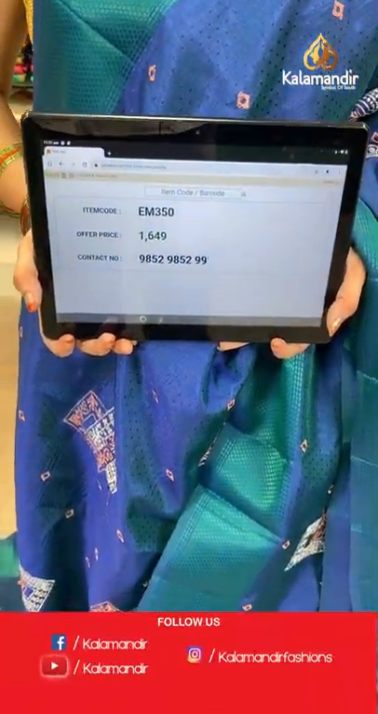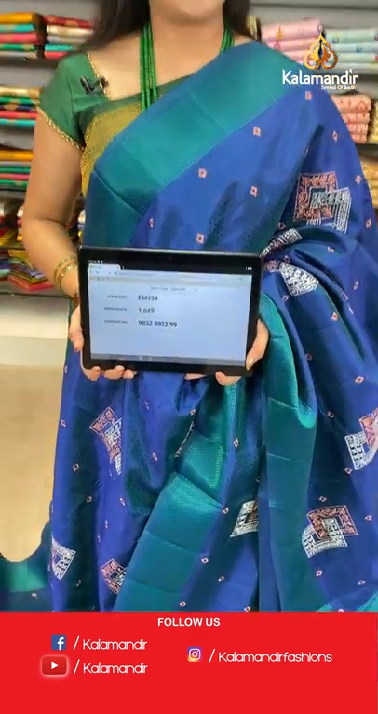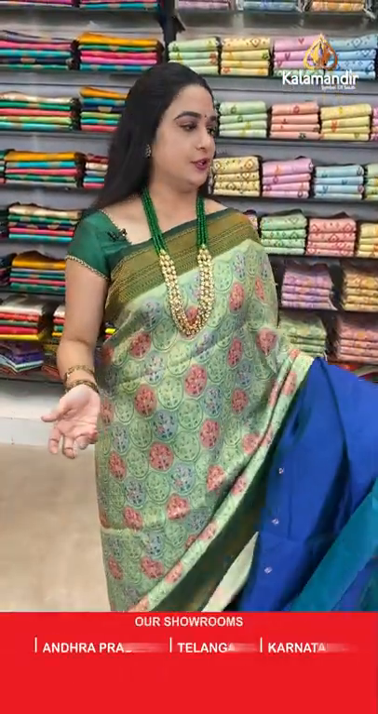So pricing details. The saree code EM350, weaver's price 1649. To purchase the saree, just take a screenshot and share us on our WhatsApp number. On to the next one.